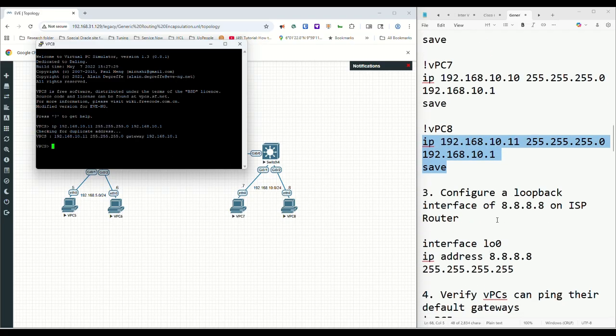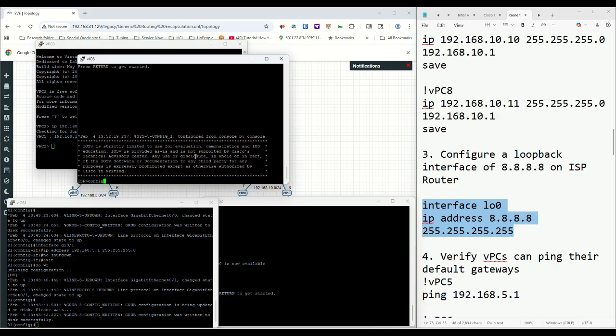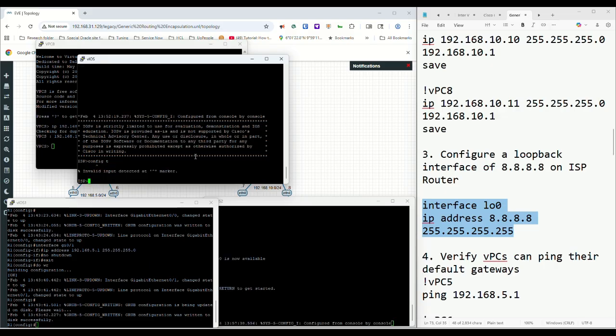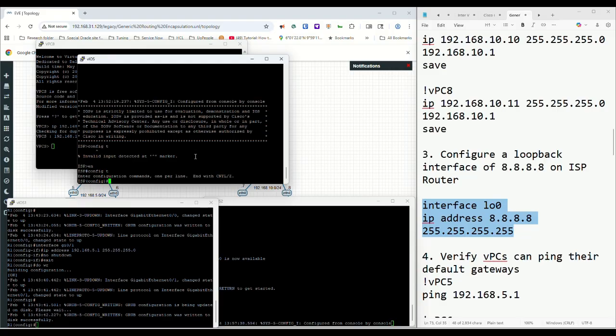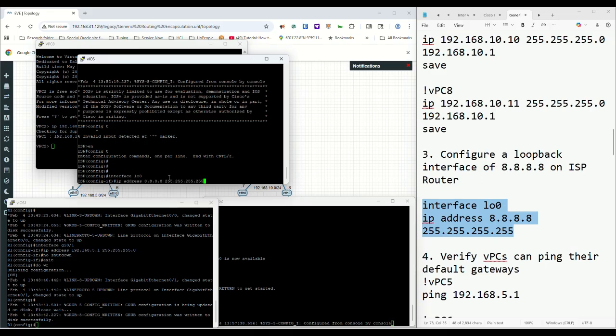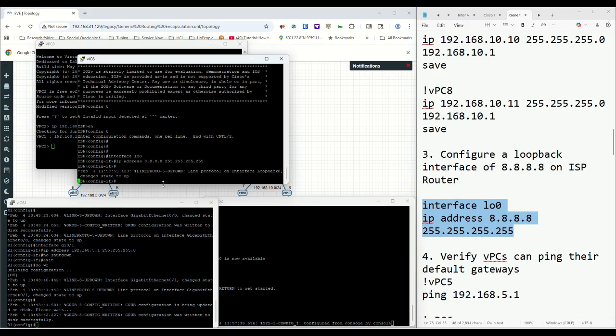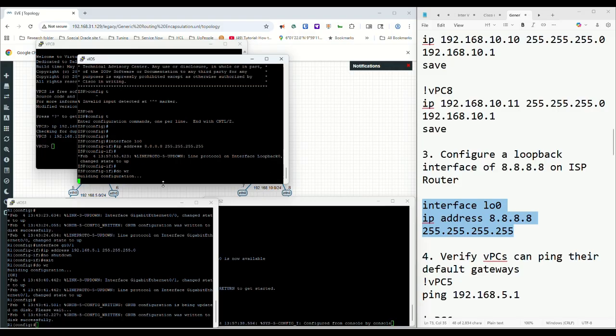Okay, now I will configure a loopback interface on the ISP router. Good. Config terminal. No, enable, config terminal. Good, that's done. Do write.